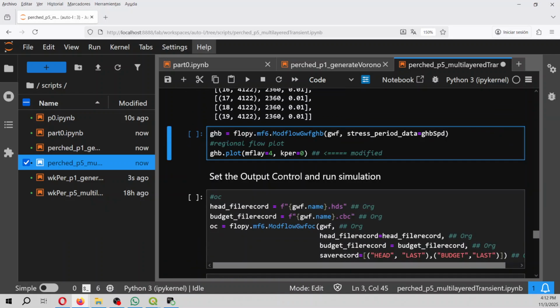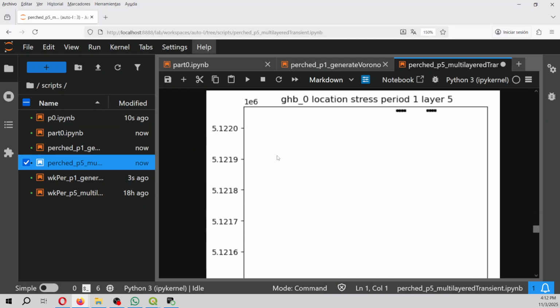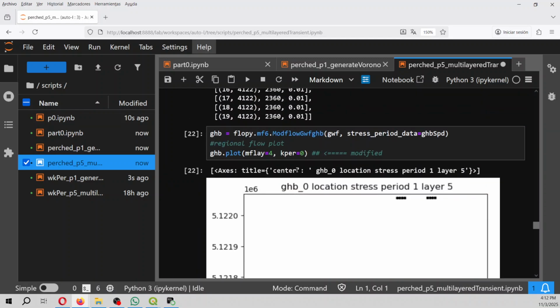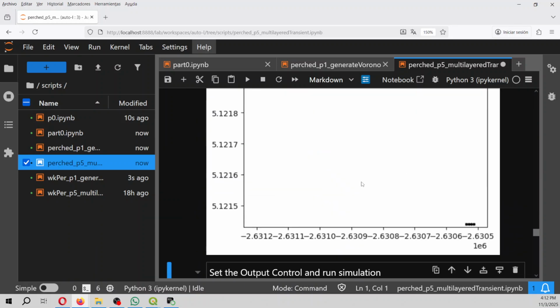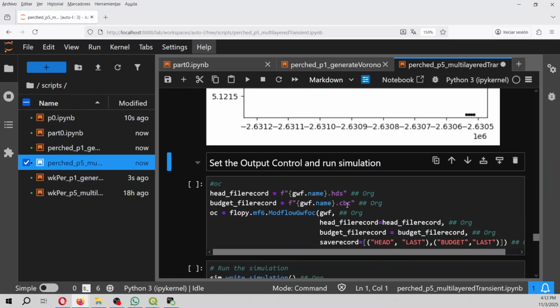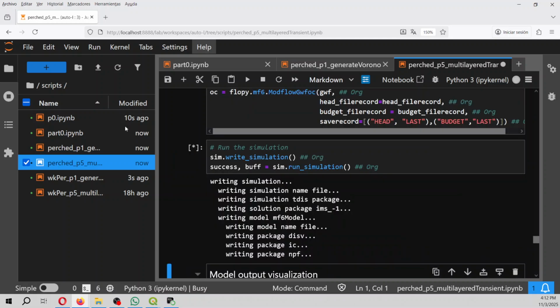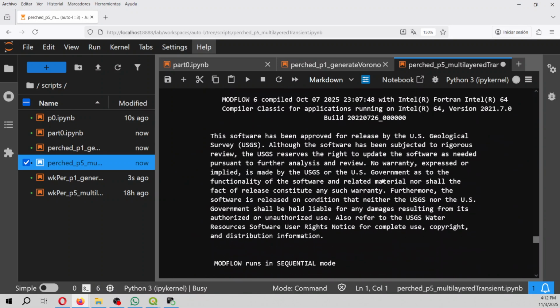So we can plot the elevation. This is for a given layer, these are the cells, and it will apply to that layer and the lower layers, the rest of the layers down to the bottom of the model. That is great. So we run the output control, then we write the simulation and simulate the model.